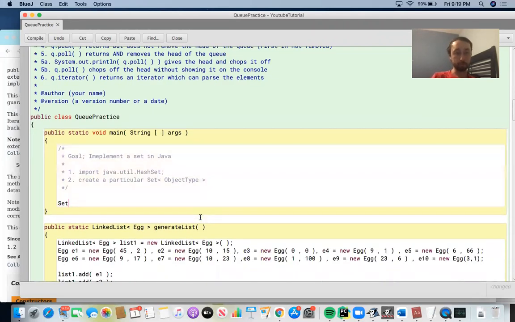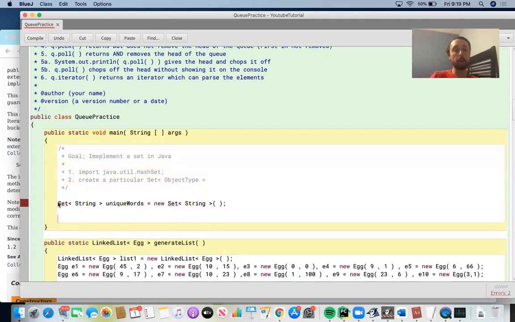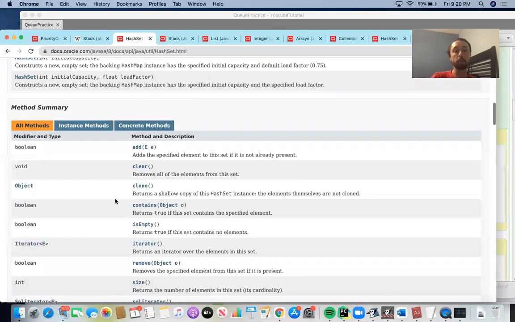So what we would do, let's do a set of words. So we could say set unique words, okay, equals new set of type string. Okay, so this is basically how you would create a new set. And so you would call it hash set. So hash set of type string called unique words equals new hash set of type string. And then what we want to do is we want to study the operations.